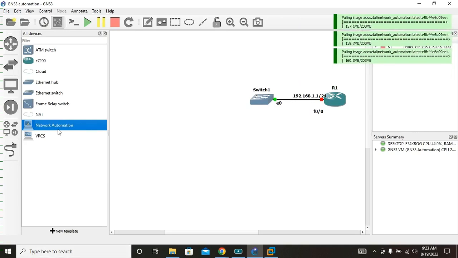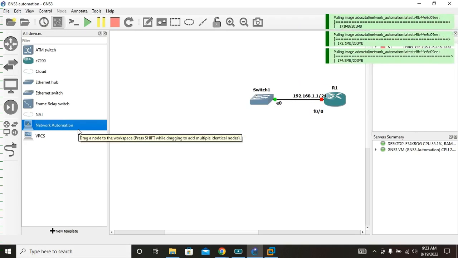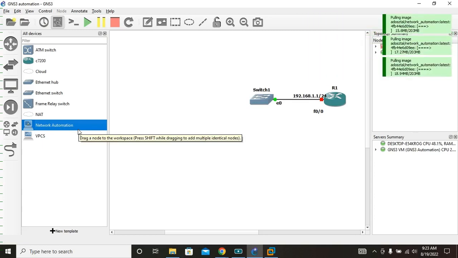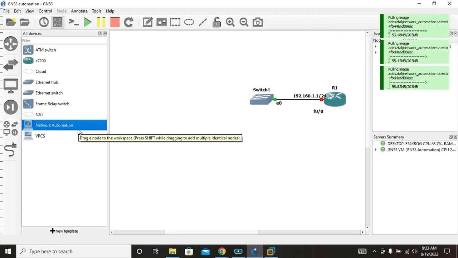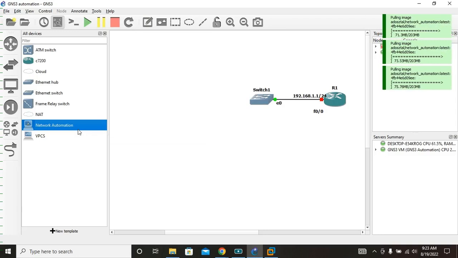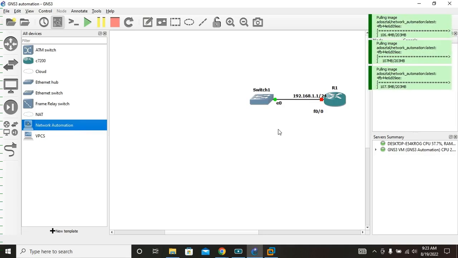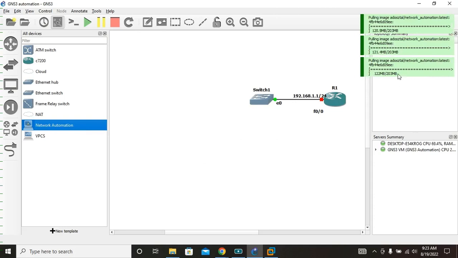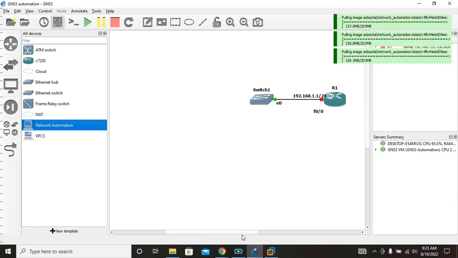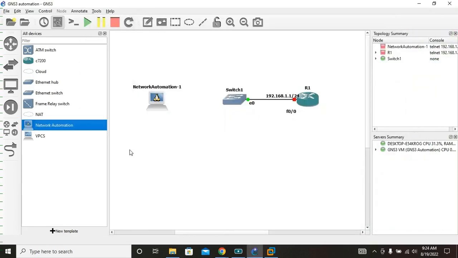This tool is especially for Ansible. So network engineers who are willing to work on automation, Ansible for networking in GNS3, can use this. This is pulling the image, so let me pause this video while it pulls the image, and then I'll show you back. Okay, the network automation tool has already been installed now.